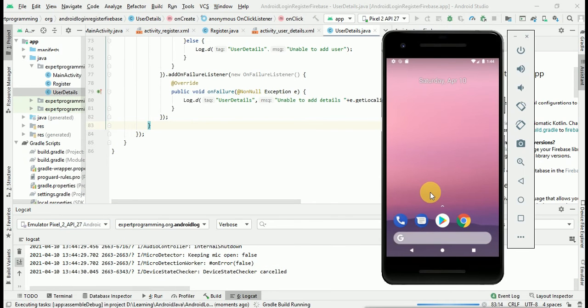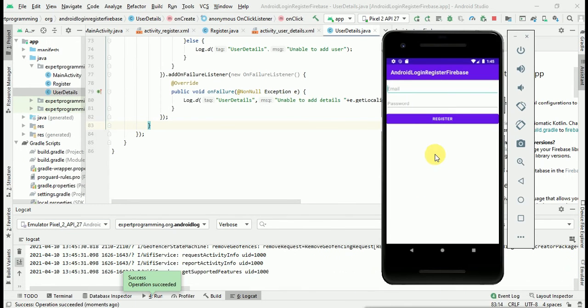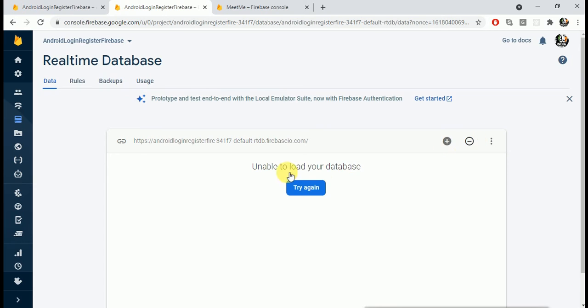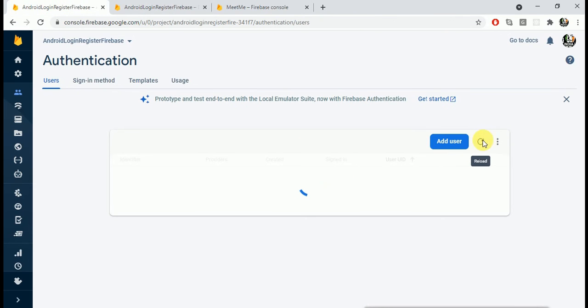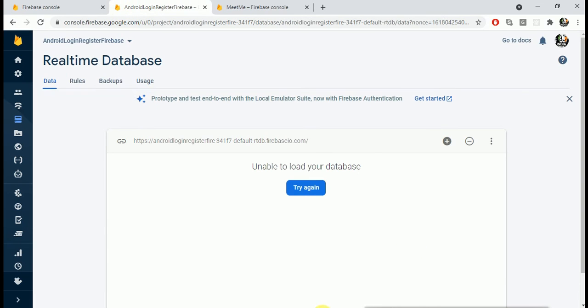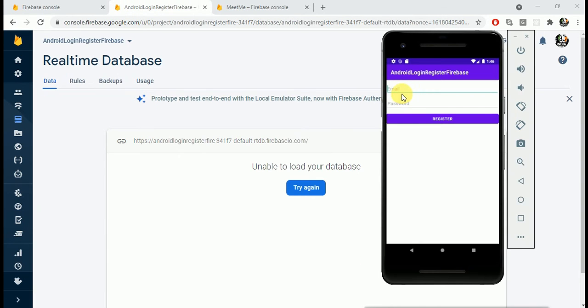It will take some time to install and launch. So we can see it redirected to the registration page. Now if you check in the database also, there is no record. Here also we don't have any record. So no records present here. So what I'll do, I'll add the details. demo@gmail.com and demo123456789. So these details I am giving as the email ID and password.